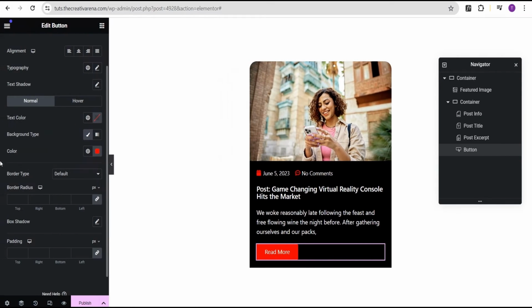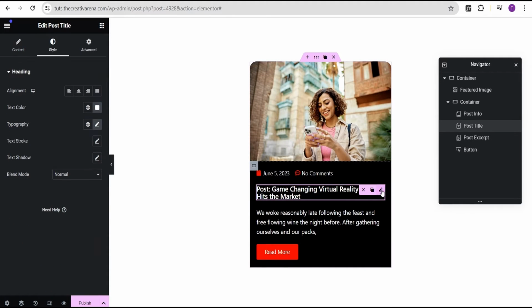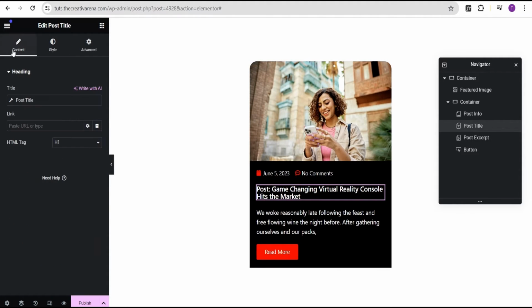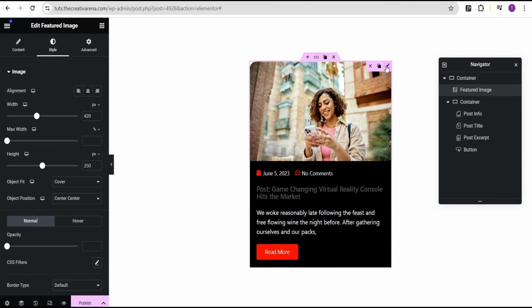Okay, so the next thing we're going to do is come over to the title here. We're going to make it clickable as well, and then we'll come here to the content, and for the URL we're going to set it dynamically. So we're going to put the post URL here dynamically. And then for the image also, we're going to make it clickable.